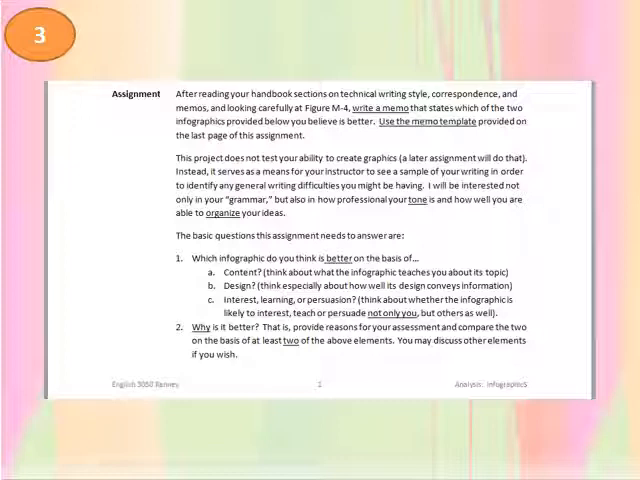First, which infographic is, in your opinion, better? Second, why? You may evaluate the infographics on content, design, general interest, persuasion, learning. You may add other categories of criteria if you wish. You should discuss at least 2 of those I've just mentioned in your memo.